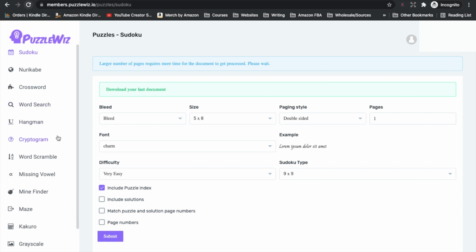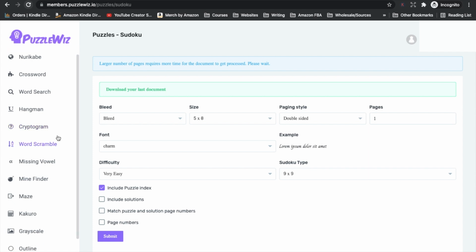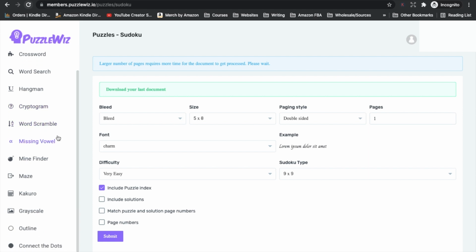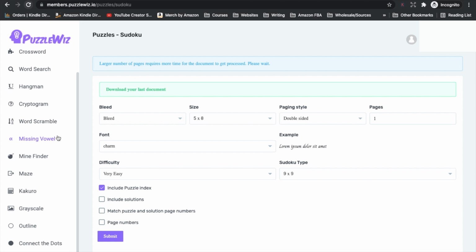So we have Sudoku, Nurikabi, I'm not sure what that is or if I've pronounced it correctly. We've got crosswords, word search, hangman, cryptogram, word scrambles, missing vowels, mind finder, mazes, Kakuro, and you can even do some sort of coloring book, activity book type of things there as well.